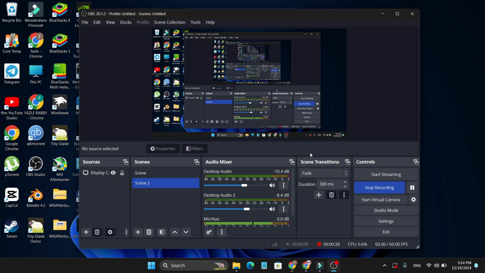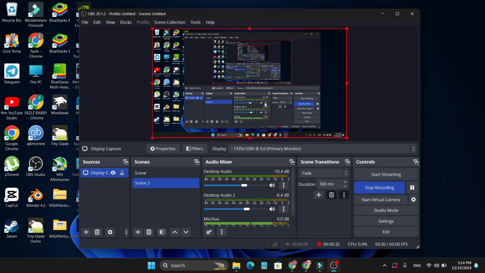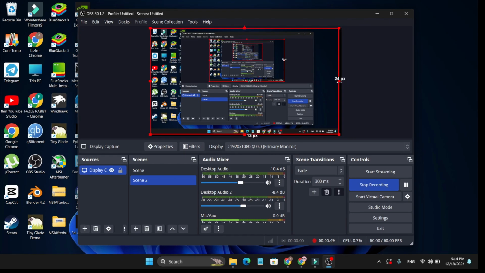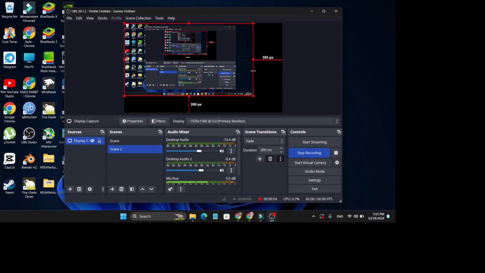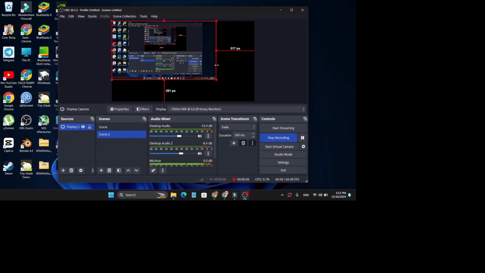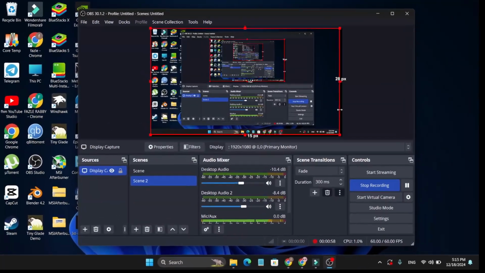So first of all, to change the screen size in your OBS, just choose the scene that you're recording right now. Like I'm recording the display capture with Scene 2 right now, and this is recording the whole of my Windows desktop. To change the screen size, you just need to click on this, and here you need to go to the corner, and you can change the screen size like this. As you can see, it will maintain the aspect ratio of the screen recording here.